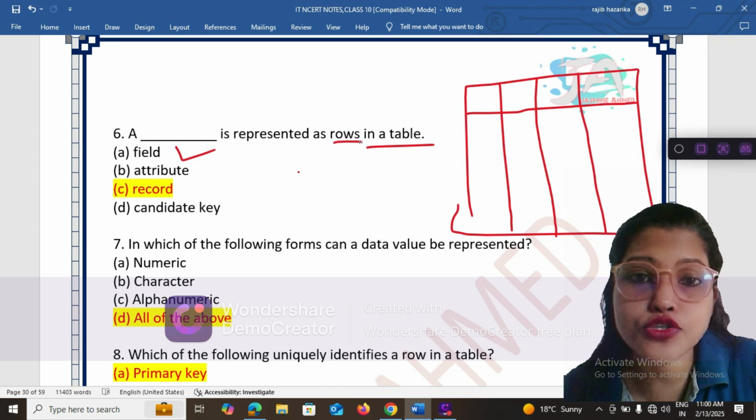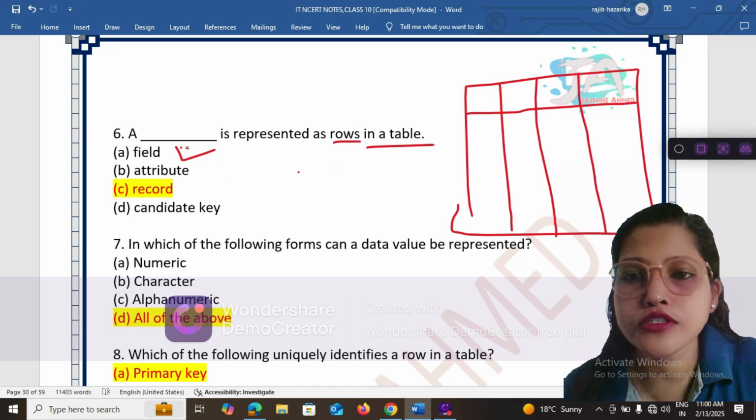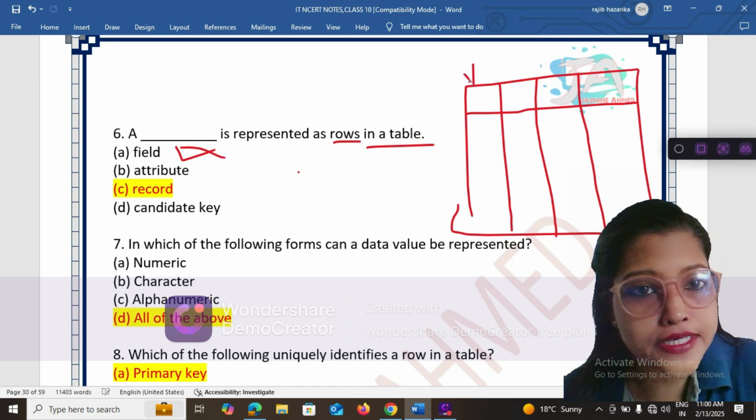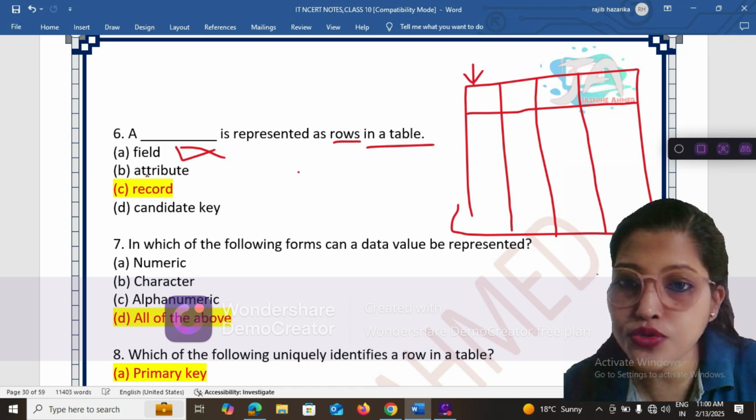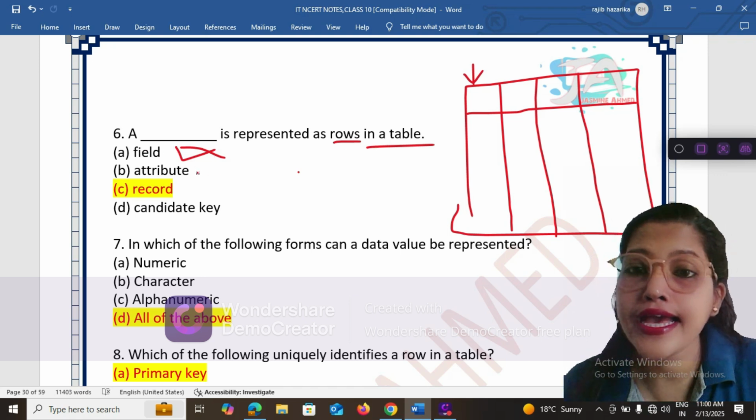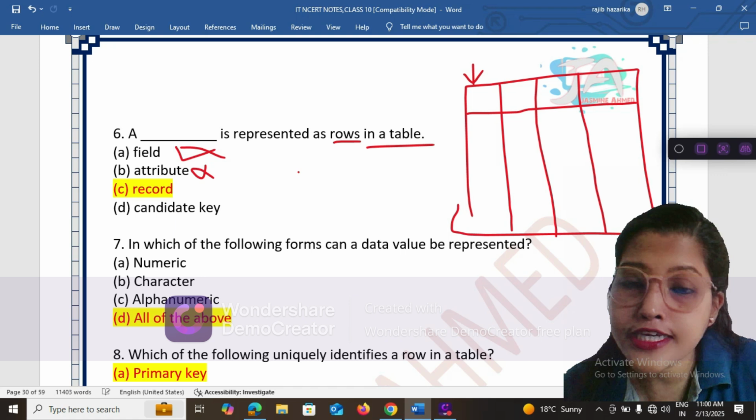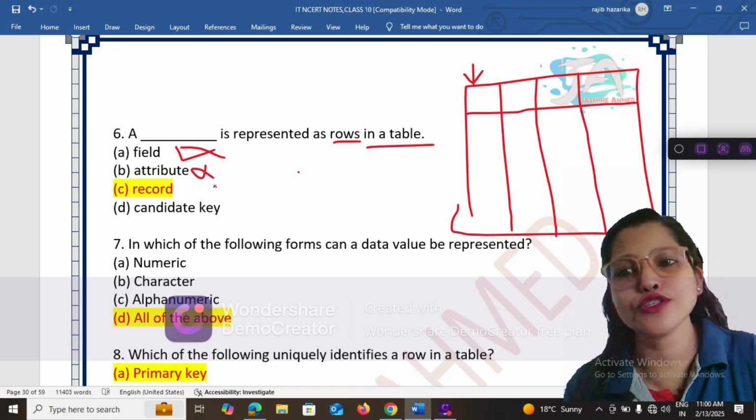So it is written as row, so it is absolutely wrong. Field means column. So this option is wrong. And attribute also means field. This is also wrong.